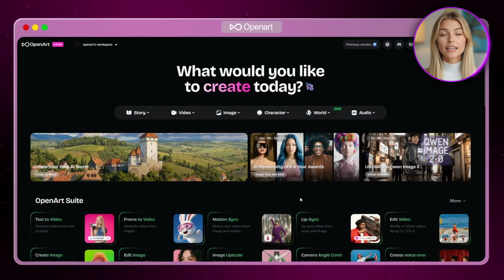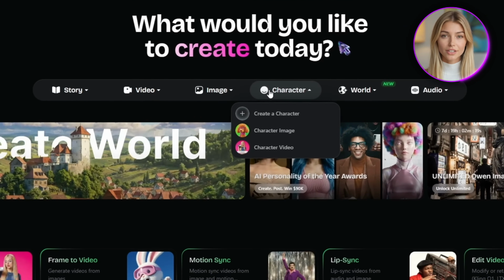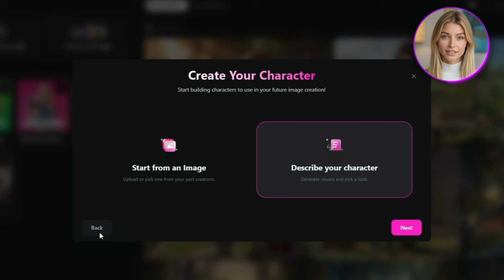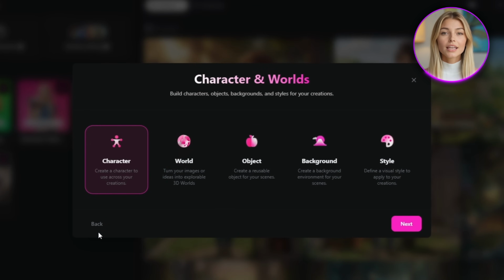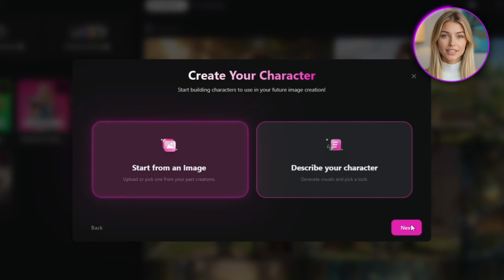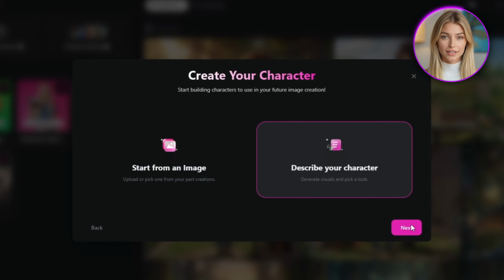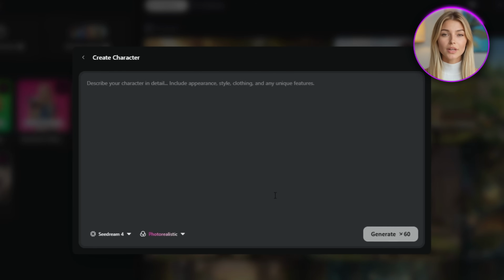Head into OpenArt and on the main page, click on the character option and then choose Create Character. Then you're going to see the Characters and Worlds window with 5 different options: Character, World, Object, Background, and Style. Character is the one we want to focus on. While the other 4 are useful for creating a consistent environment, our script is so detailed that we won't be needing to use those. So select Character and you'll see 2 options. Start from an image and describe your character. We'll go with the text option since our script includes descriptions, so let's create Lily.